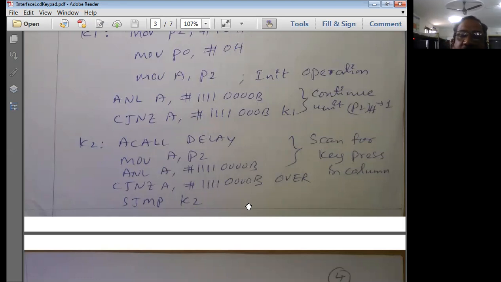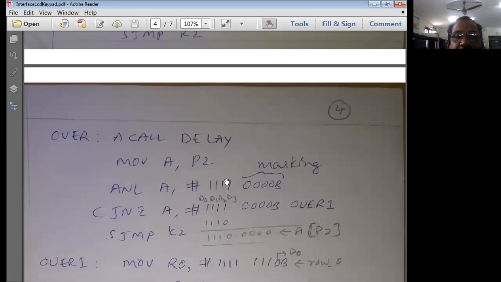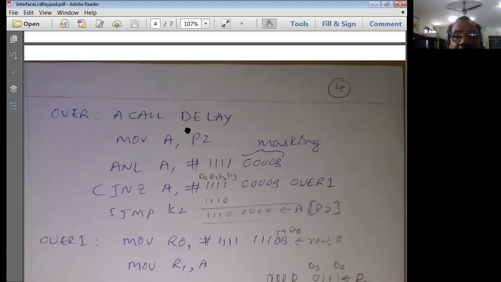So this condition is true, then control goes to over. That means the key is pressed. If it is non-zero, the key is pressed. So control comes to this particular part, and I wait for some delay. The time period, I just wait in the microcontroller program. Then P2 is copied to A, moved to A.